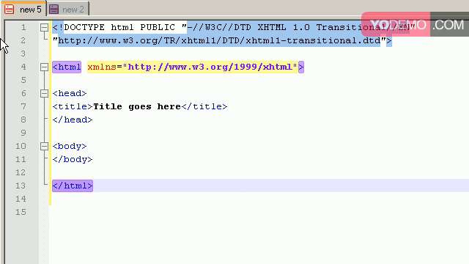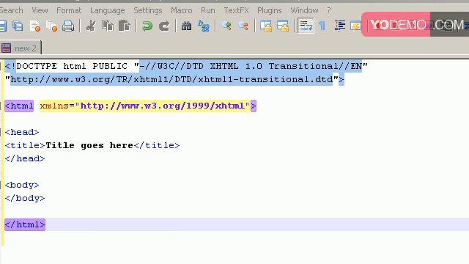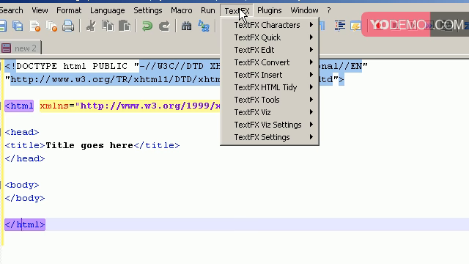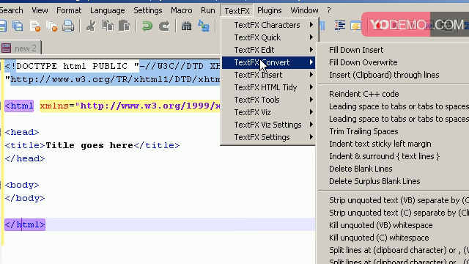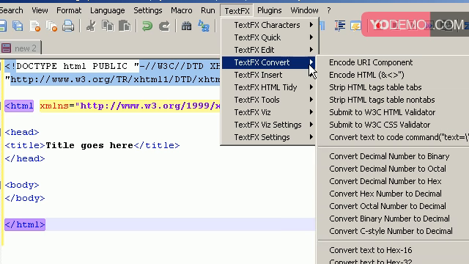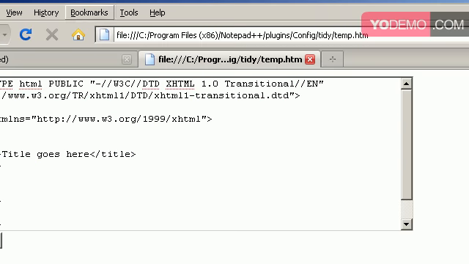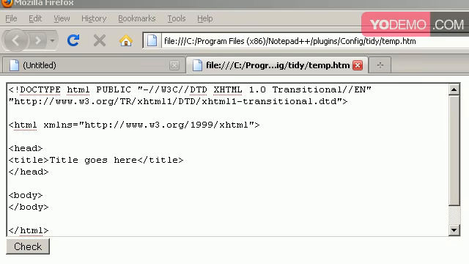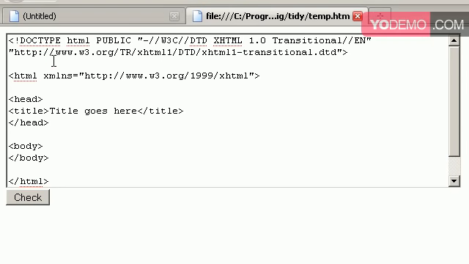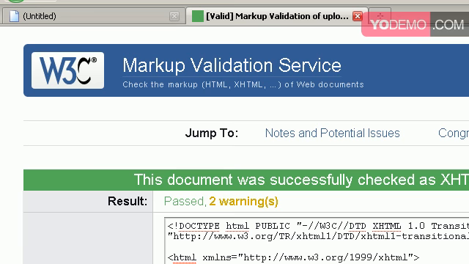And inside of Notepad++, we have the ability to easily check it. I'll also give you the website link. We click on Text Effects, we go to TextFX Convert, and we submit to W3C HTML Validator. Once we click on that, a window will open up inside of your browser. It will have a text area with all the HTML view written. Then you can click on Check, and it'll submit it to the website.